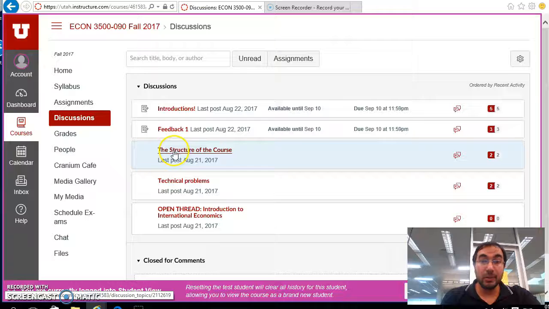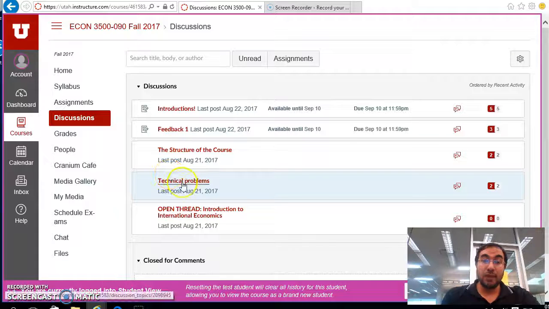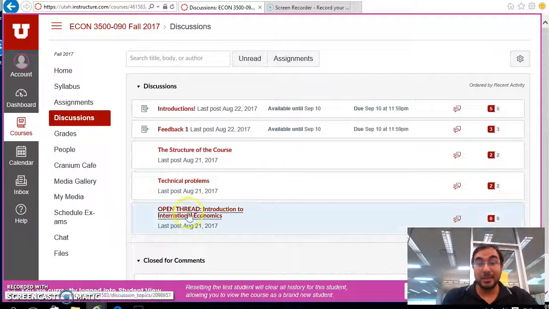One is on the structure of the course, where you can ask any questions you have on the main structure of the course, that's the basic rules of the course. If we have technical problems on Canvas or on any other things related to the web, you can ask those questions here. This is an open thread on the first topic, chapter 1 of the course.